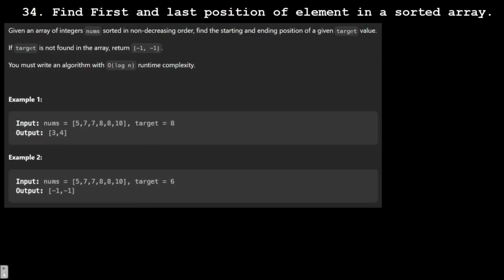Hello and welcome. In this tutorial, we are going to solve problem number 34 of LeetCode, that is Find First and Last Position of Element in a Sorted Array. So we are given a sorted array and we have to find the target, that is 8.